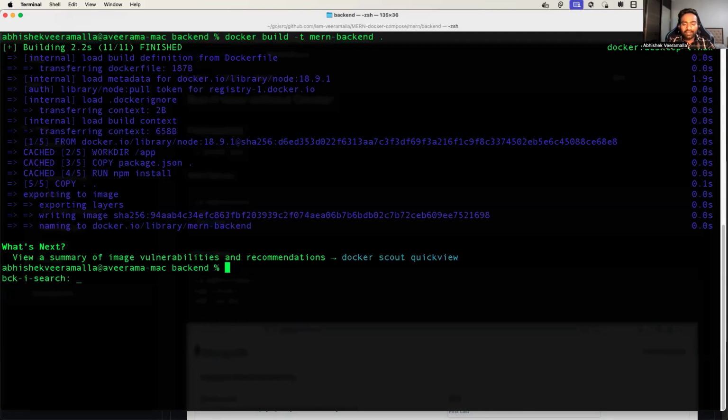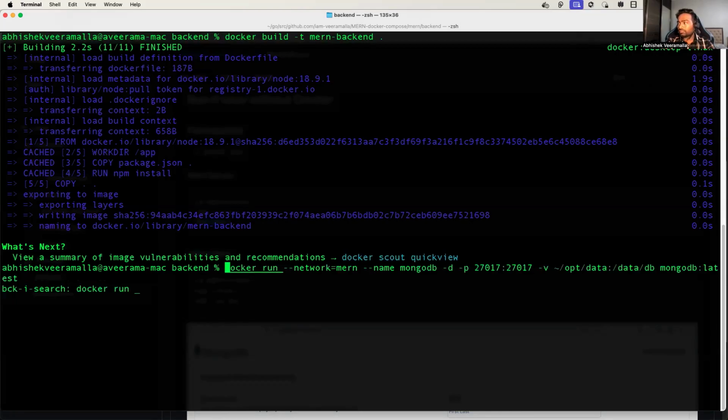Okay. Now let's run it. Docker run. Okay, this is for the backend. Docker run --network MERN. If you are missing the network, your connection might fail. Front end might not be able to communicate with the backend because your containers have to be in the same network. If you want to understand more about Docker networking, I did a complete video. Please try to watch it. I have explained what is overlay network, what is the bridge network, what is the host network, and how they work. So watch that video if you want to learn the details.